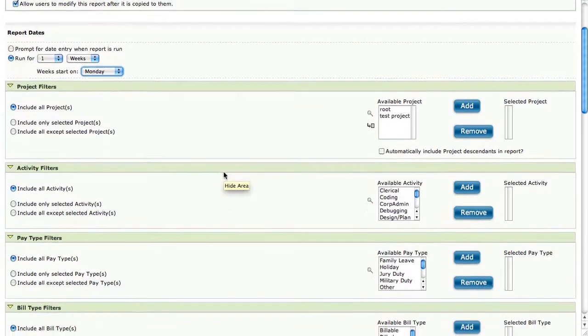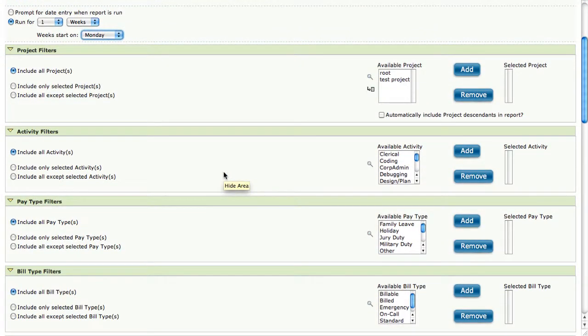Alright, so as far as areas that you can filter on in this project, you can select different projects. If you have a bunch of projects that you want to report on, but there's only 2 or 3 that you specifically want output in this specific project, you can select those 2 or 3 and click the Add button, and it will add it into the selected projects for this report. You can also check this box and automatically include any of the descendants of that project. So if your project has children that you want to report on, you can check this box and it will automatically include those children without having to select them from the available project list.